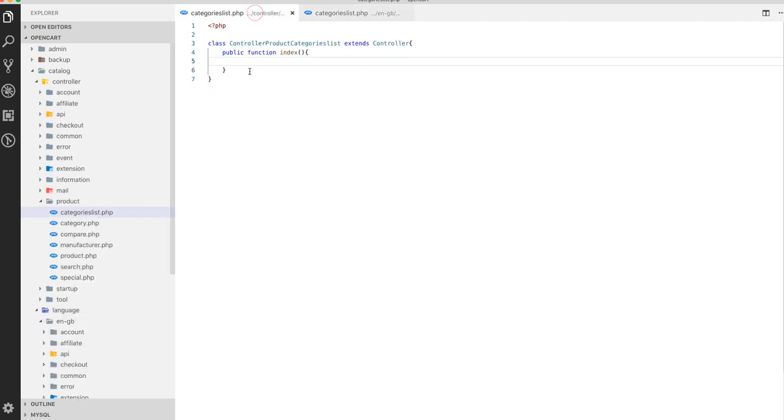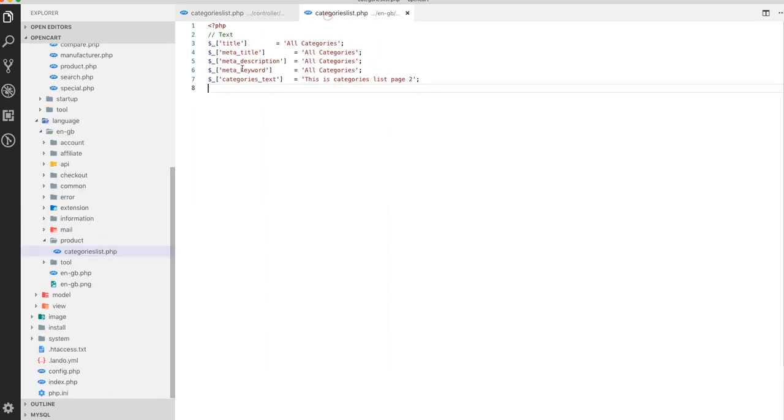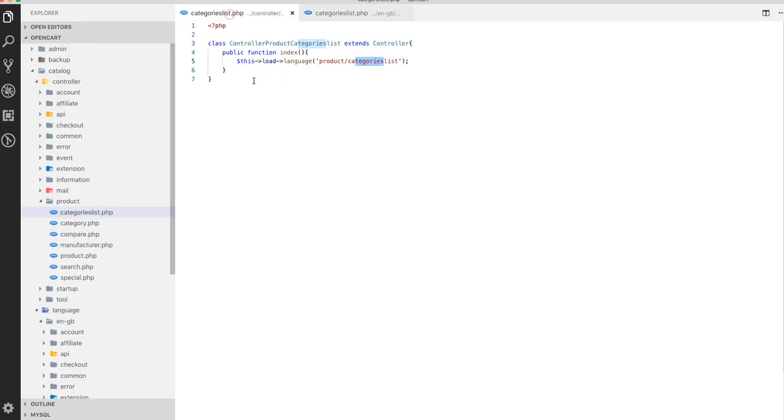Now let's load that category language in here in the controller. So for that we use this load language and the folder name and the file name. With this we can get all of its variables in here as well as in the view file.